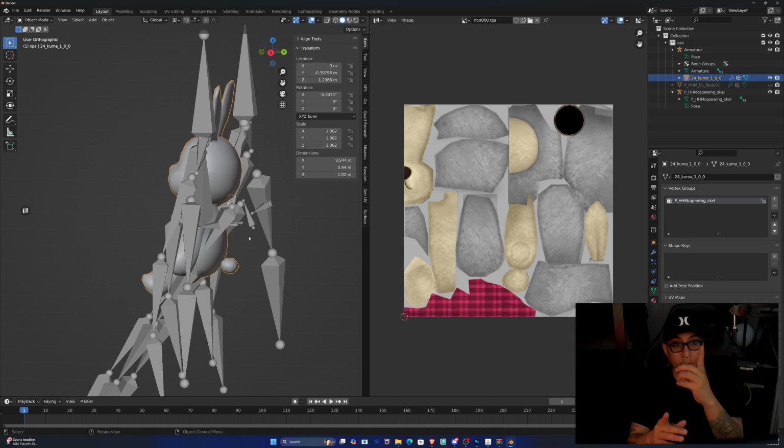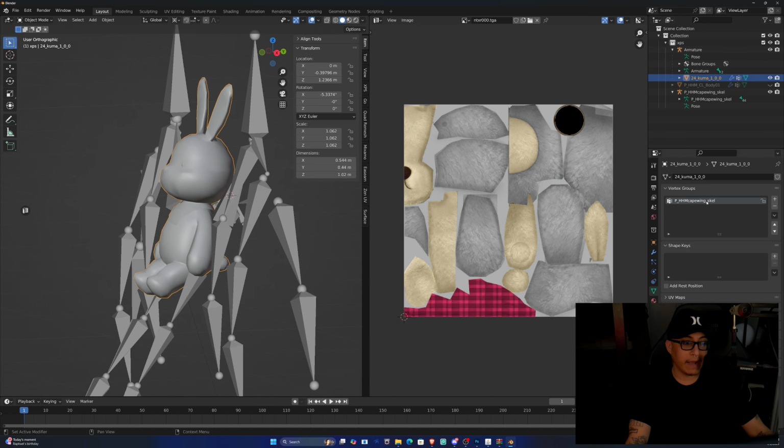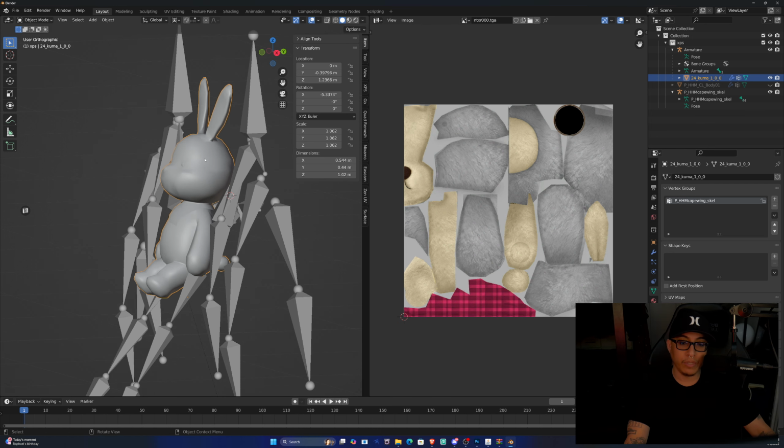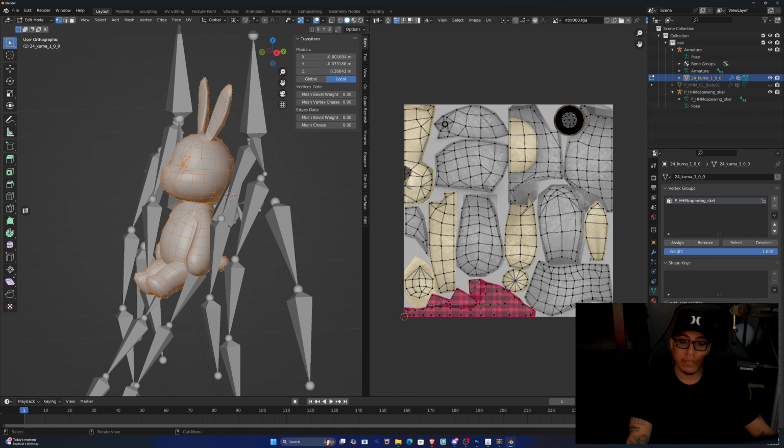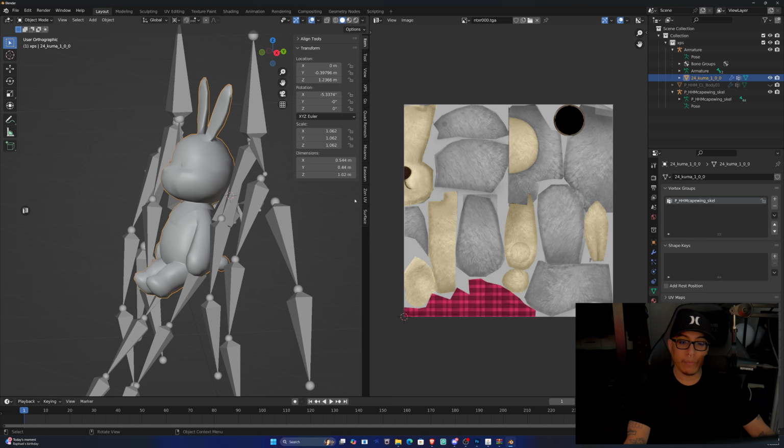So when that bone moves, that entire bunny will move with it. All right. So to do that, we already have the weight created. We just got to assign it to this weight, to this bone. So to do that, we're going to hit edit mode, select everything, and then go ahead and click assign. And when we do that, we now have assigned all of that weight.